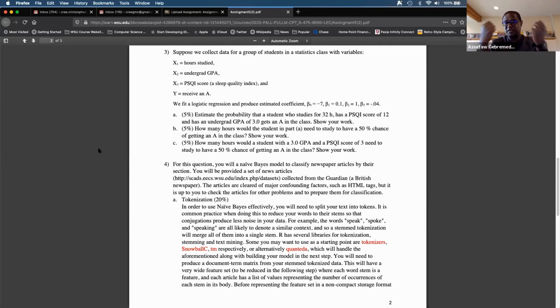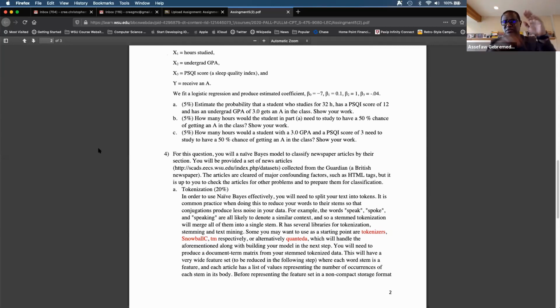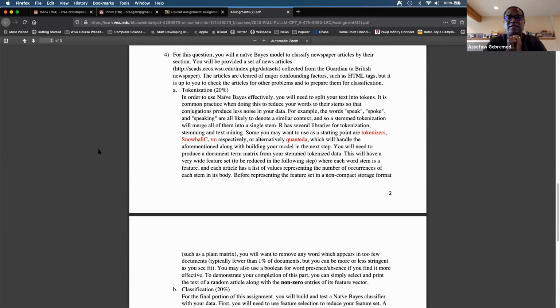Problem 4 is significant. This is going to be a mini project in some ways. So in fact, if you think about how this assignment is designed, it will set you up in a good way for the project that you will be doing. And I am going through your project proposals.